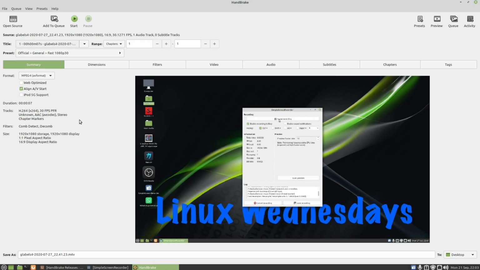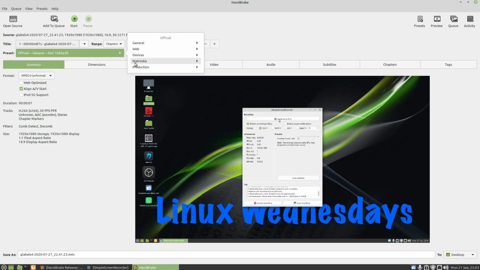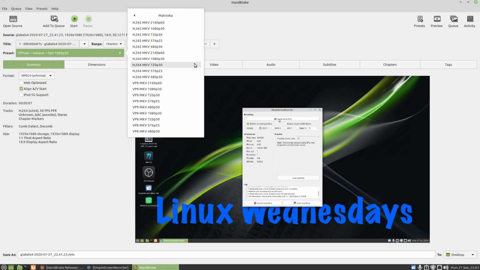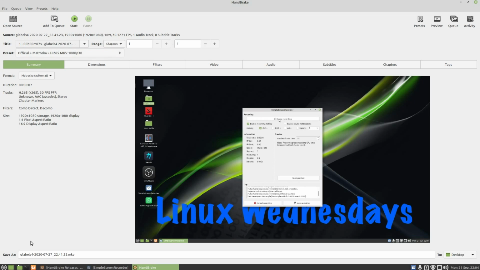glabels.m4v. I want to change that to something different, so I'm going to go to Presets. I'm going to go to Matroska, if I've pronounced it right. Press the arrow, and I want to do H265 1080p 30 frames a second. You'll see at the bottom there it says glabels.mkv. I can save it to the desktop. All I'm going to do is press start.